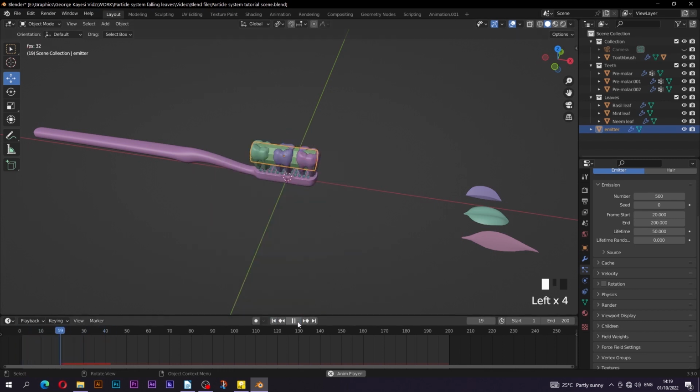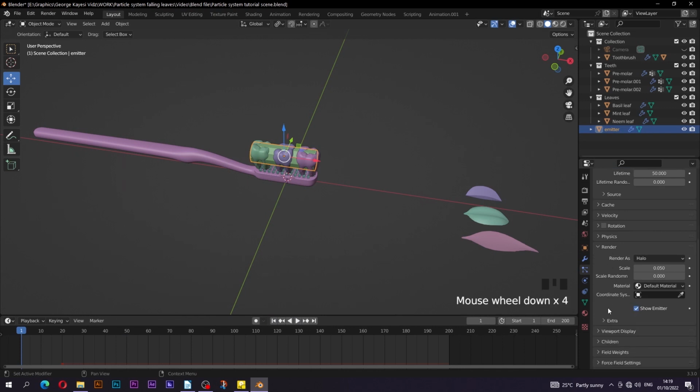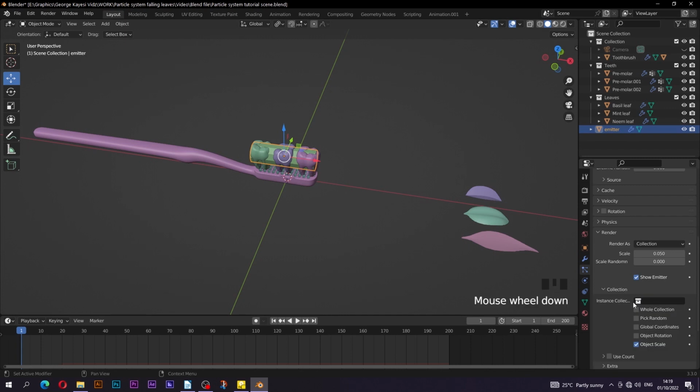It is now time to replace these white balls with different objects. In our case we want them to be the leaves. Go to Render, Render As. Instead of Halo, choose Collection. Then here at Instance Collection, choose the collection that has the leaves. If you play animation, you can see some tiny objects, those are the leaves.